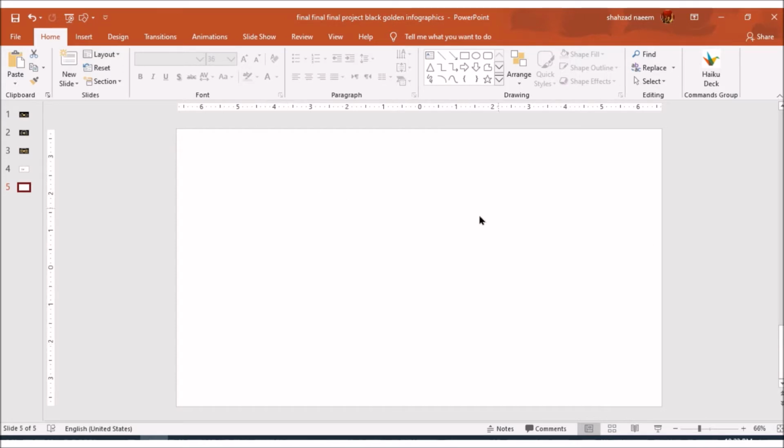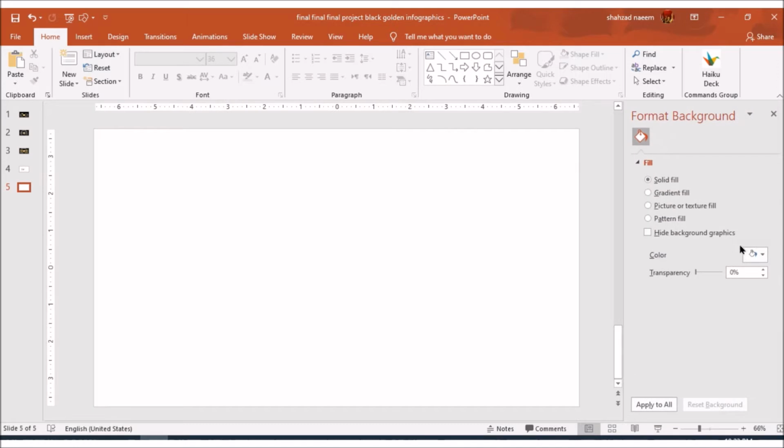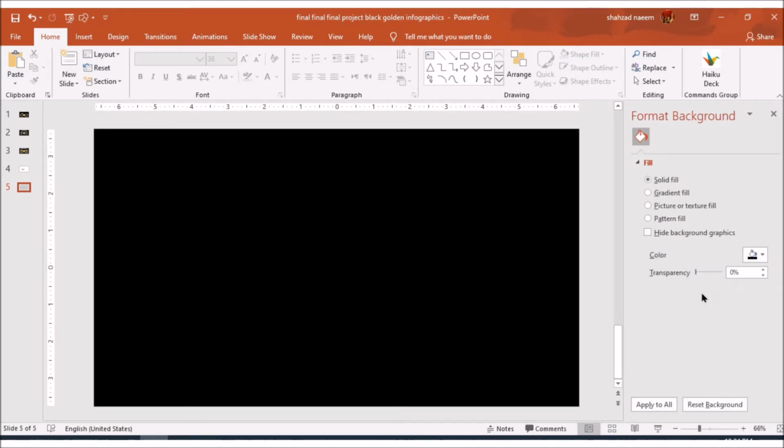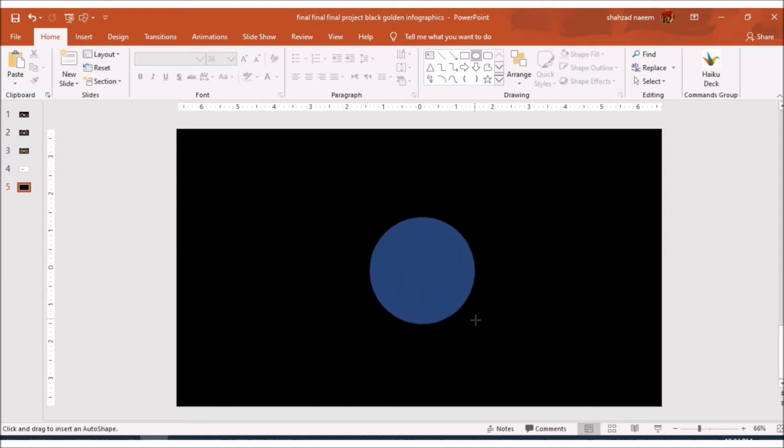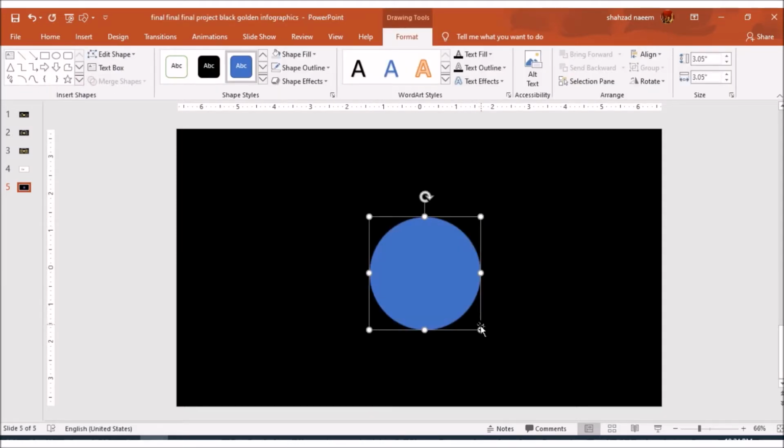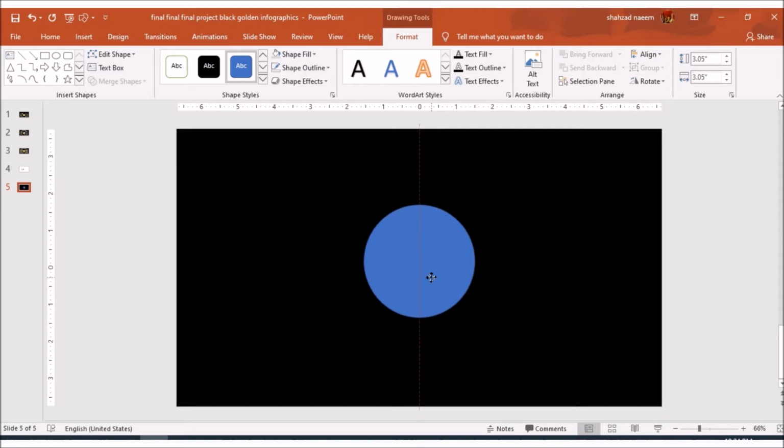As you can see, I have already opened a new PowerPoint page, and let's change the background. I'm selecting black color here, and let's close it, and select this oval shape, holding the shift key, and place it in the middle.